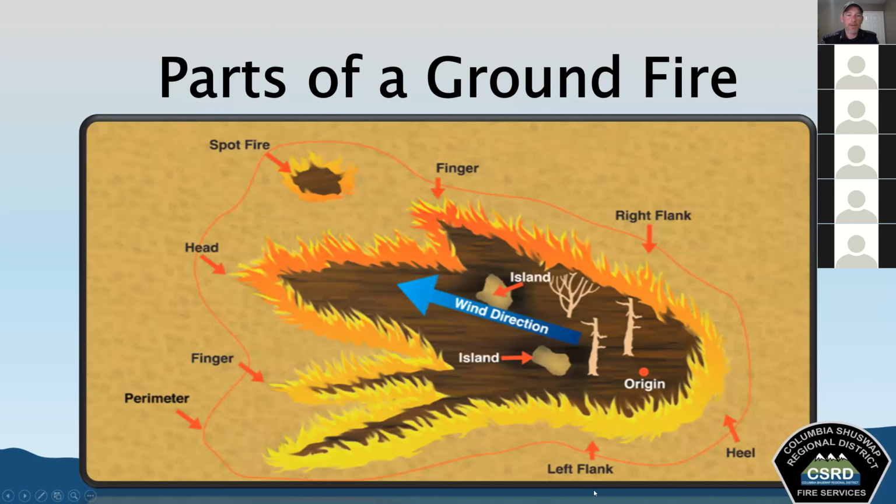The heel is the opposite. It is basically the side exactly opposite to the head. It usually burns downhill or against the wind, and it burns fairly slowly. It's much easier to control the heel of the fire than the head of the fire. Flanks are the sides, basically fairly parallel to the main direction that the fire is spreading. The flanks can end up forming fingers as well, and they'll change based on wind direction.